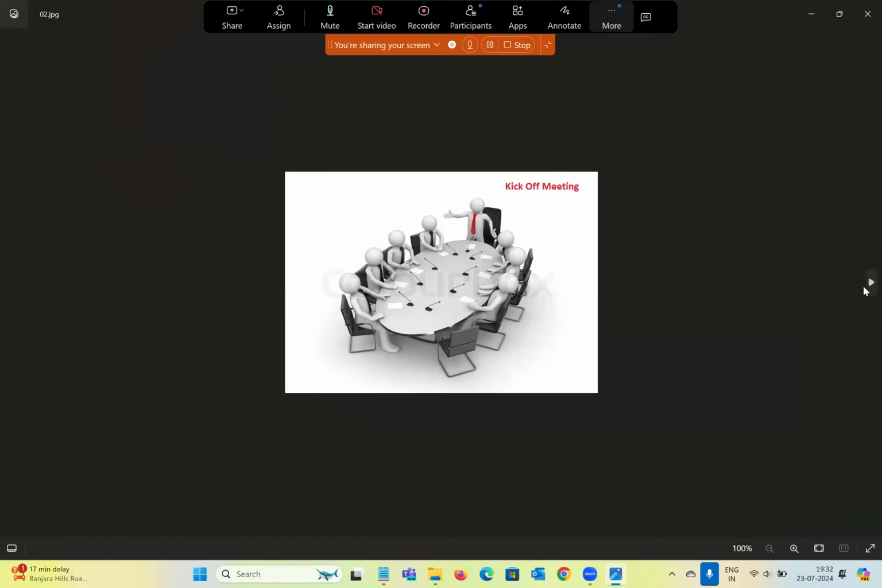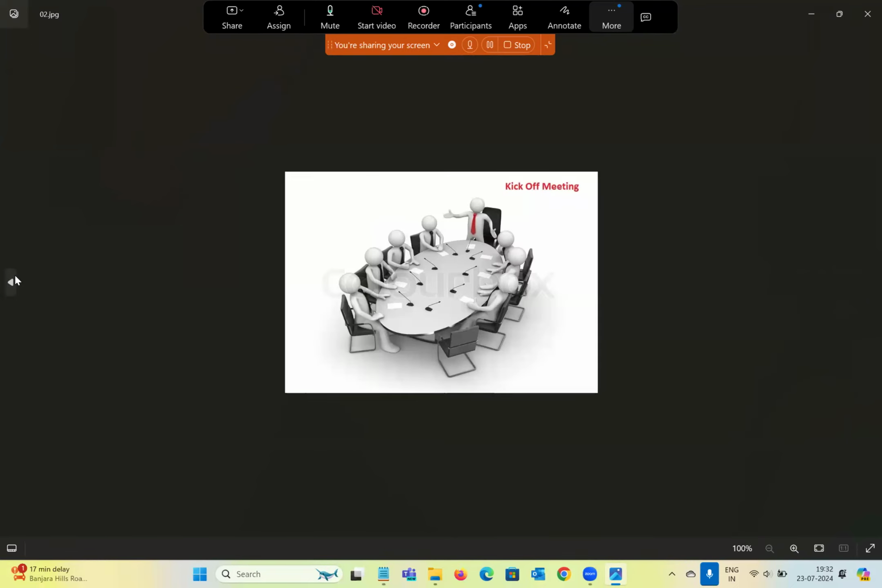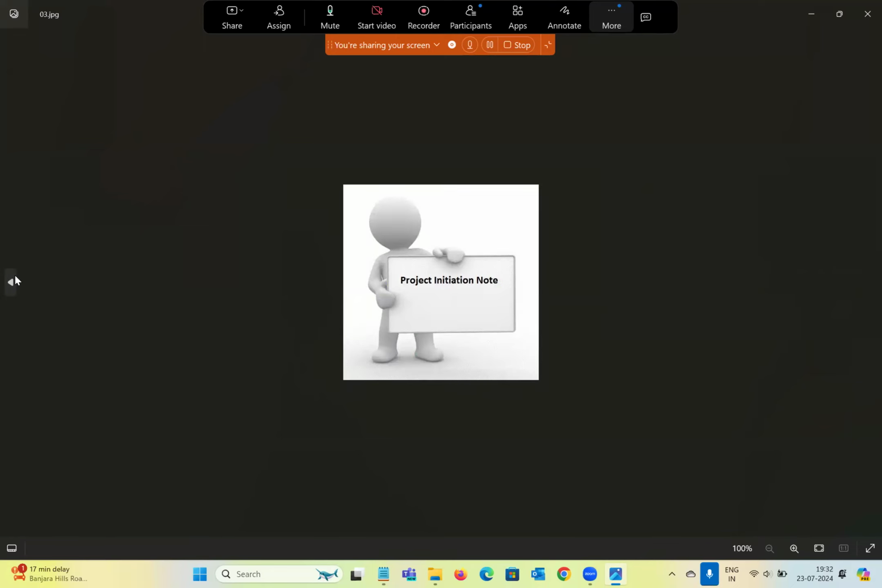Everyone, once again, first of all, software bidding: our company CEO goes to the client side and confirms the project. Next, the kickoff meeting. This meeting will be conducted by the CEO to select the project manager. And third, the project initiation note, nothing but the information note, which is prepared by the project manager.